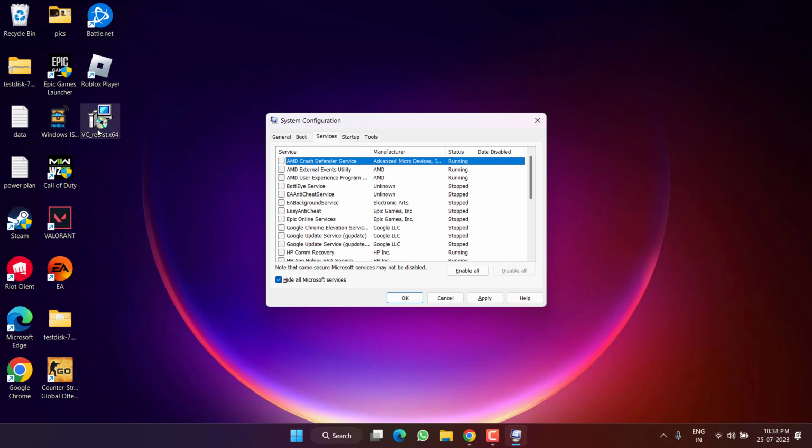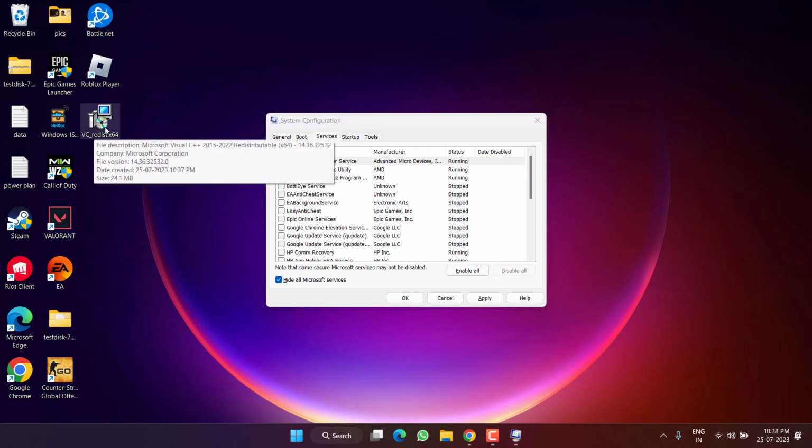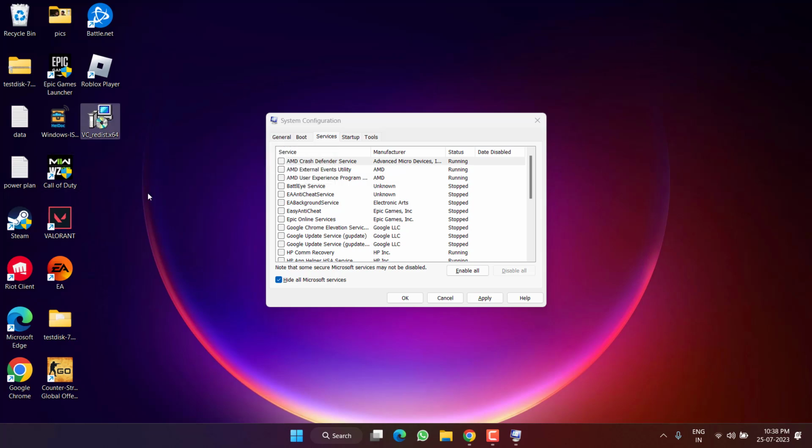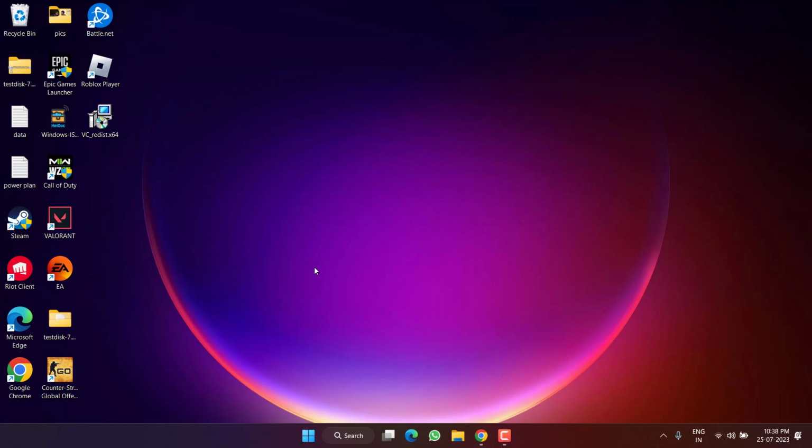Once it is done, go ahead and launch this particular installer to install Microsoft Visual C++ on your system to fix the issue of Microsoft Visual C++ setup failed. Now if this method also fails, let's proceed with the third step.